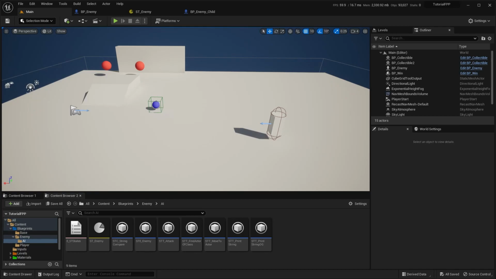So a state tree is a new alternative to behavior trees. Its main purpose is to be used with AI, but unlike BT, so behavior trees, you can also use it with non-AI actors. So it's not bound to an AI controller as BT is. Another difference is that you don't have a separate blackboard, a separate asset, holding values. Anything that is in the state tree can be passed to tasks, and they can communicate between each other. So very nice tool. You can use it with any actor you want because it's just a component, and it's very flexible and clean to work with.